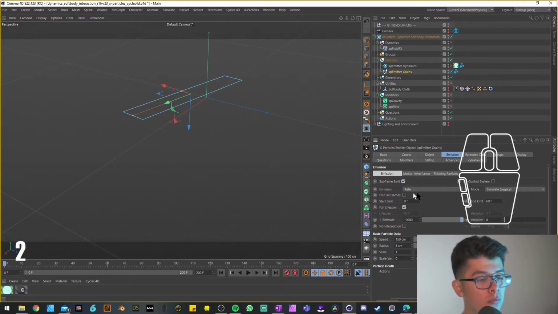Now go into the emission tab. We can see that it's a rate emission. The particles have a full lifespan. They start emitting at 0 frames, but they actually end emitting at 60 frames. And the birth rate is telling us that they're emitting 10,000 particles. The speed is 150 centimeters, and they have a radius of 5 centimeters.